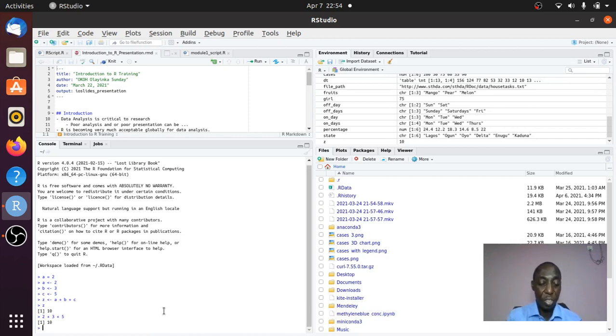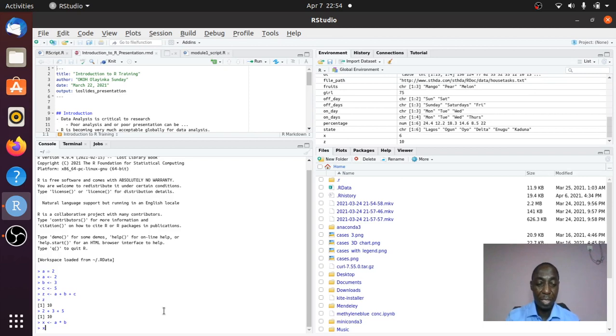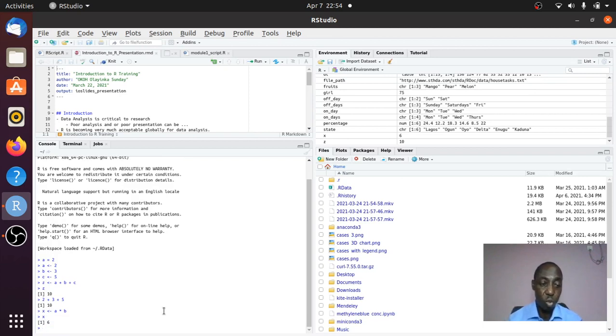For multiplication, we can say that x is A asterisk B. This asterisk is what we use for multiplication. So what is our x then? 6. 2 times 3 is 6.